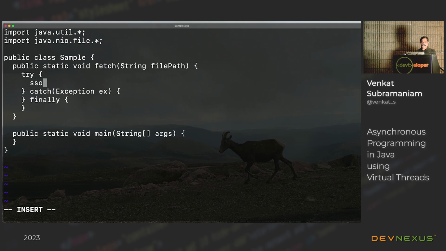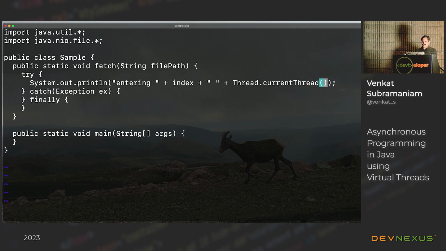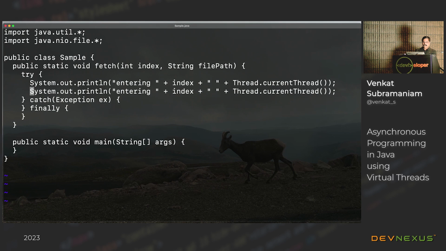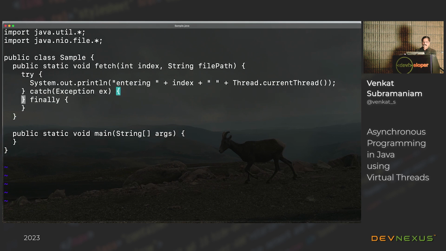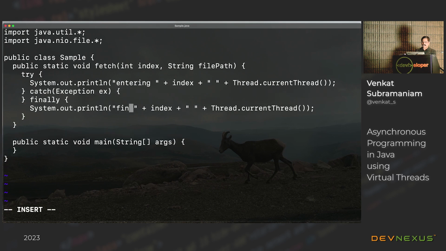So here, I'm going to say output entering. And I'm going to say, in this case, a plus index plus a plus Thread.currentThread, so we can take a look at the thread of execution in the entering. So I'm going to say int index right now, and we will call that function. Similarly, I'm going to say, in this particular case, finally. So I will say finally, and then an index and the current thread.